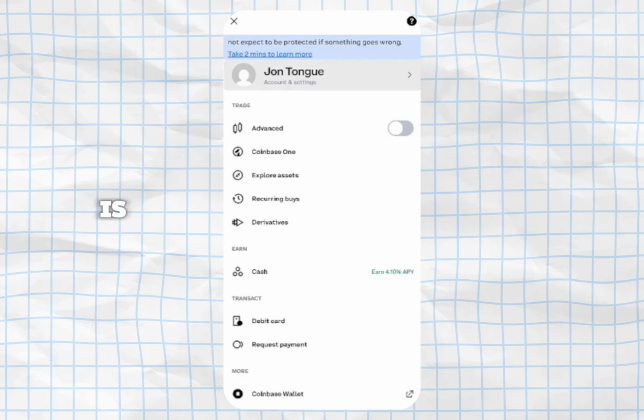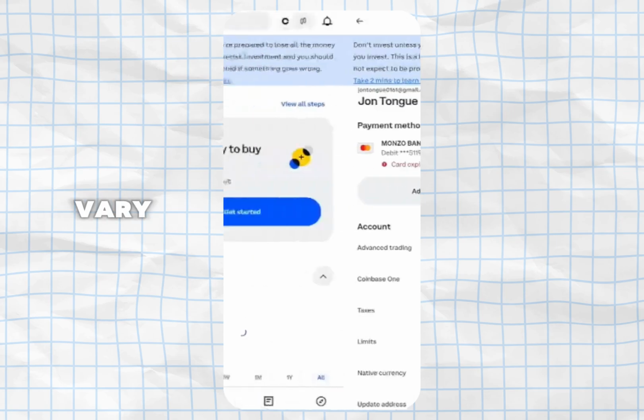Once your payment method is securely linked, you're ready to buy crypto. Navigate to the homepage of the app, where you'll see a variety of cryptocurrencies available for purchase. Simply select the crypto you're interested in, specify the amount you'd like to buy, and confirm the transaction. Keep an eye on the fees associated with each purchase, as they can vary.